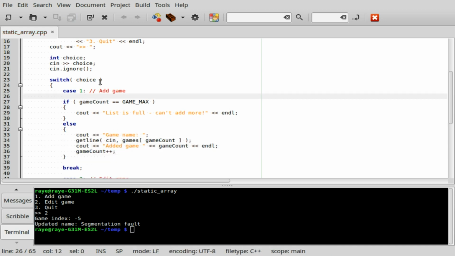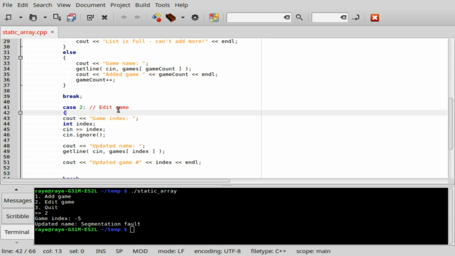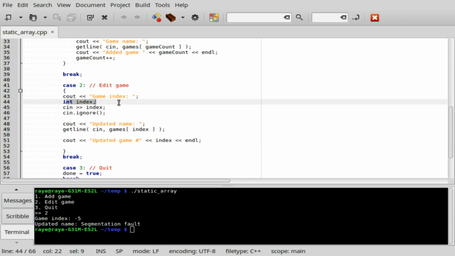Okay? And then down here, in case 2, actually, I'm surprised that this compiled, because sometimes when you're declaring a variable inside of a case statement, you need to include opening and closing curly braces, and I'm declaring this index here. So in your compiler, if it gives you a hard time, that might be the problem, but we can always talk about that in class as well.